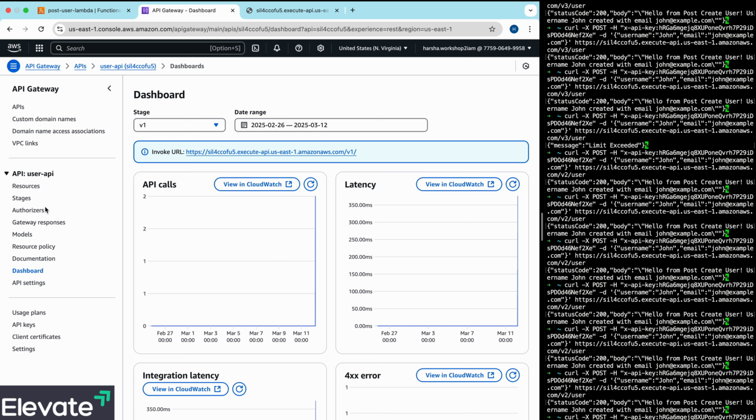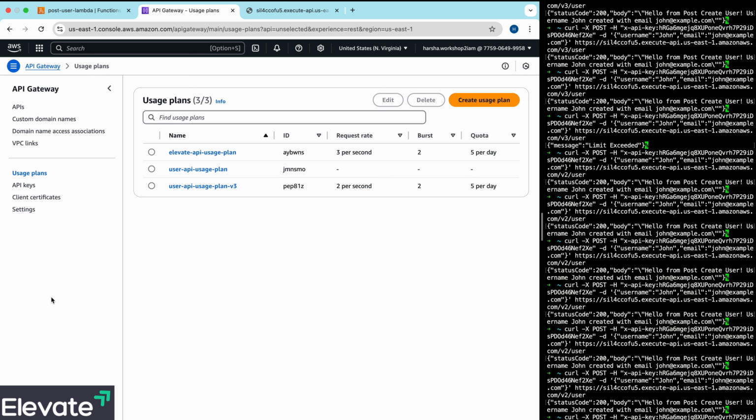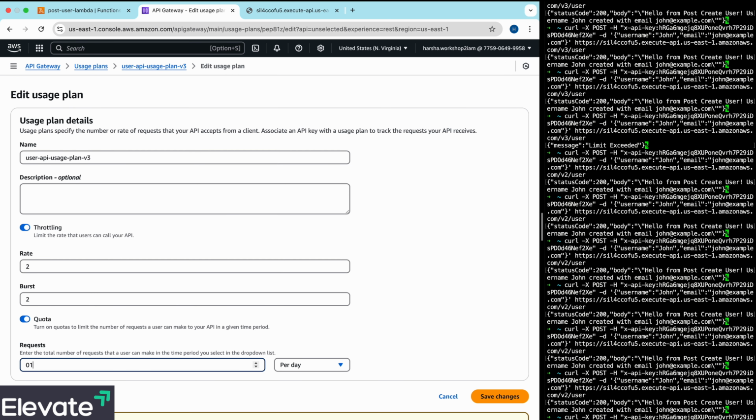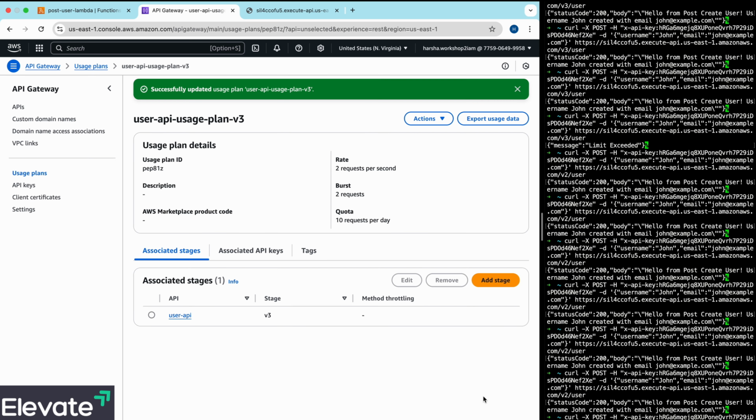And then one thing, I want to do some change on the usage plan for this version 3. Instead of making it 5, I'm going to increase it to maybe 10. So that way I can show you something important.